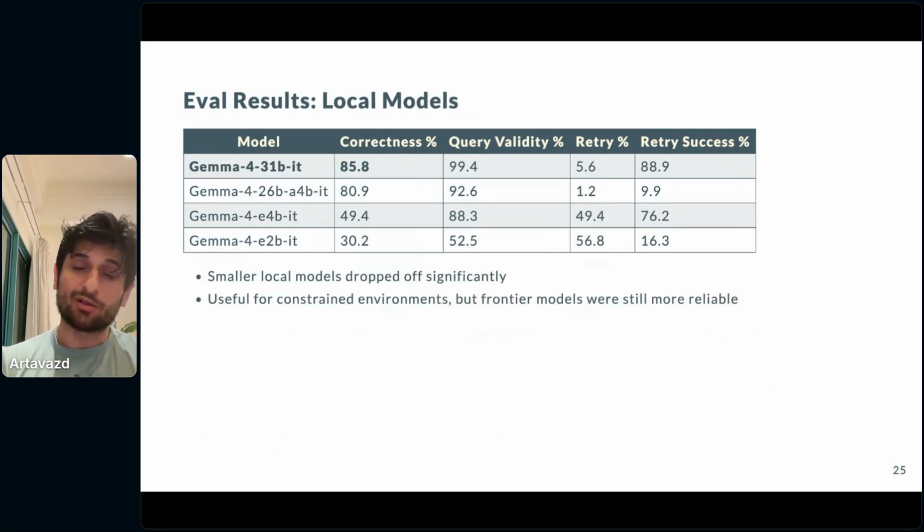I also play with local models. I recently started playing with that, and I wanted to see how well Gemma 4, a recent model released by Google, is doing. And actually, they're not that great, but at the same time, they're not that bad, right? Like 85.8% correctness for a 31 billion parameter model. I think it's quite good. So maybe in some constrained environments, one can use them.